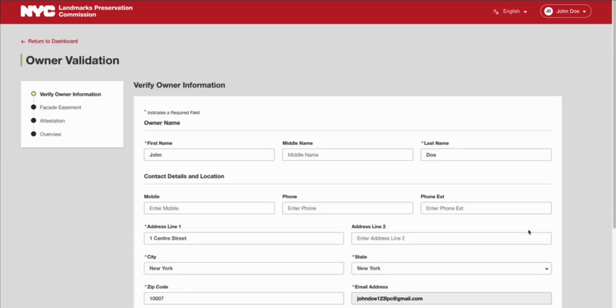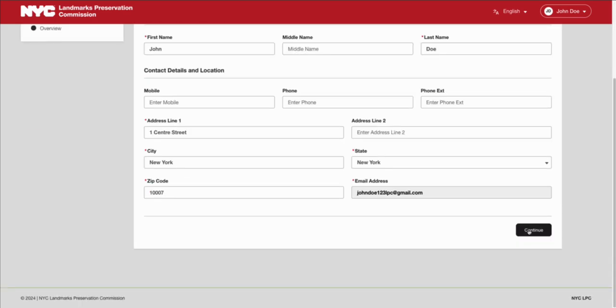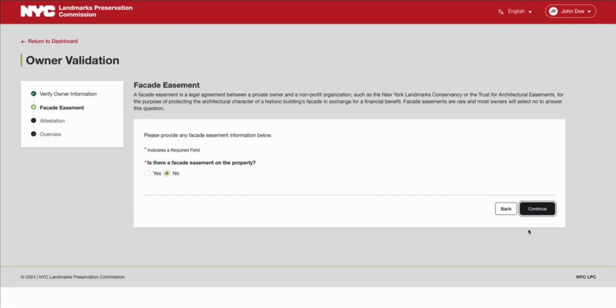On this screen, the owner will review their information. Once you've confirmed everything is correct, click Continue. On this page, the owner must indicate whether there is a facade easement on the property.